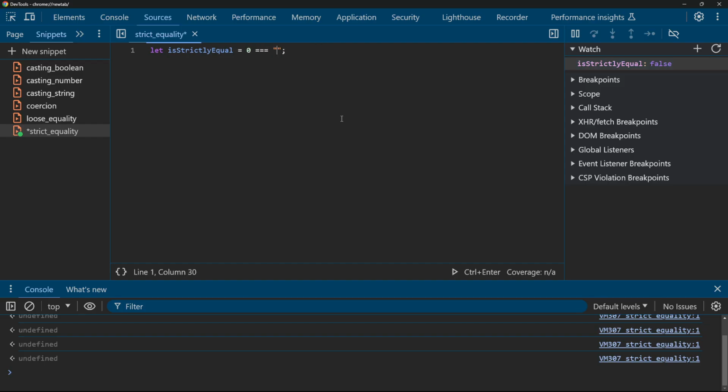0 strictly equals string "0" is false since we are comparing a string and a number, and false strictly equals string "false" is also false since we are comparing a boolean and a string. All the previous examples resulted in false due to different types. The strict equality operator, in contrast to the loose equality operator, does not perform automatic type conversion, so values must have the same data type to be considered equal.